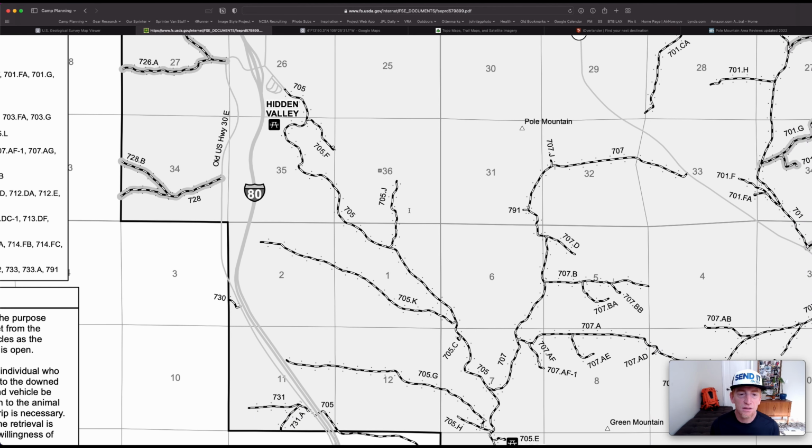You can see that, you know, these roads come down here, and if we were to take a left at the junction in the road, you'd see it ends right here in quadrant 36.